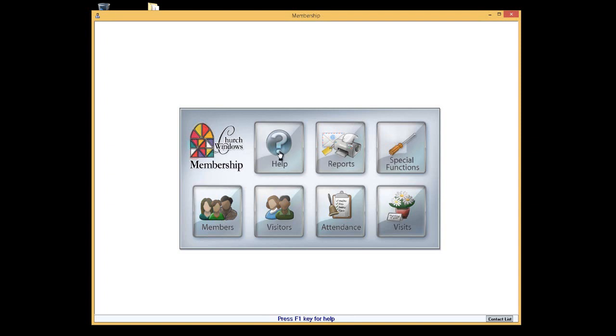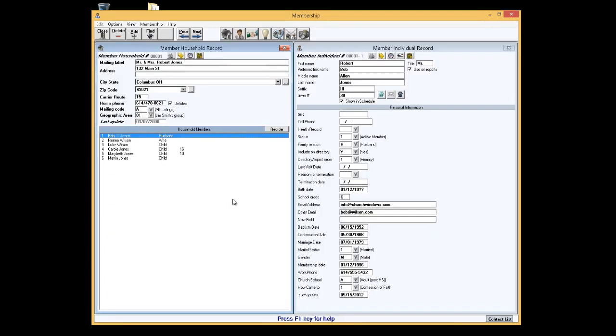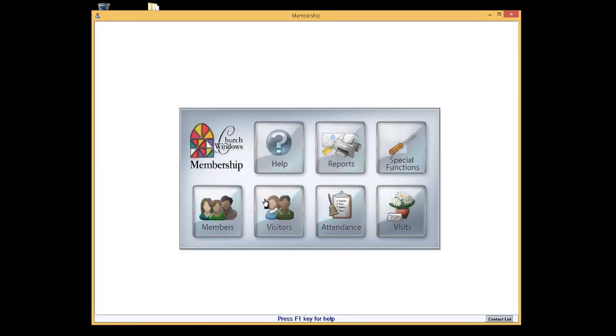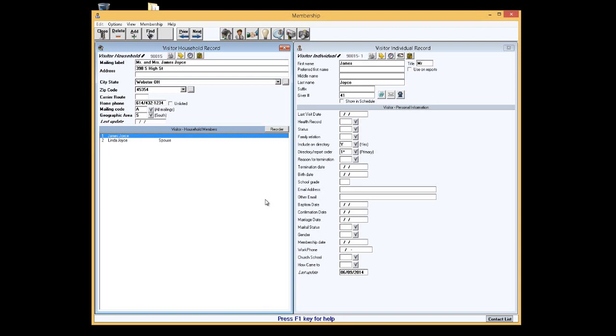We have access to the help module. We can access our members database, so if we click on members, it opens up our members database, and we're off and running, working with what we're traditionally used to seeing in membership in our current version, with the household record on the left, our individual records on the right, and all of the buttons across the top for various things we want to do in the membership module. The same is true when accessing the visitors database: when we close out of that and click on visitors, it opens up our visitors. They're still separate databases.